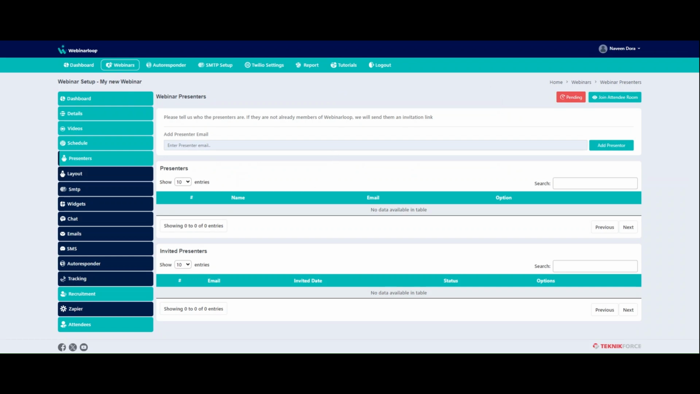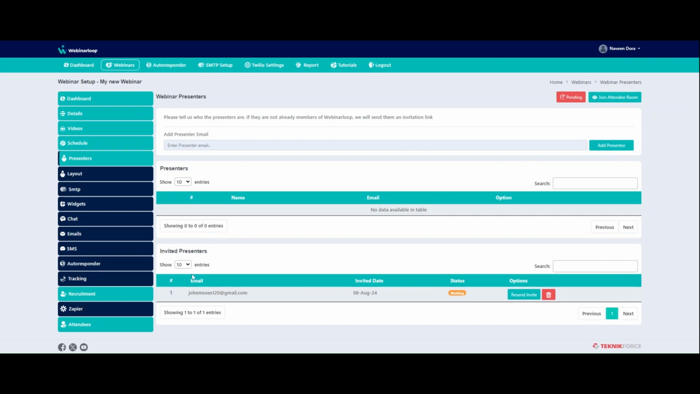Webinarloop supports several presenters per webinar you choose. To add a presenter on your webinar, just add their email here on the box. Then click Add Presenter, and your presenter is invited successfully. Webinarloop automatically sends them an email invitation, and the presenter is added to the table below. Here, you can see the email, invited date, the status, and options.